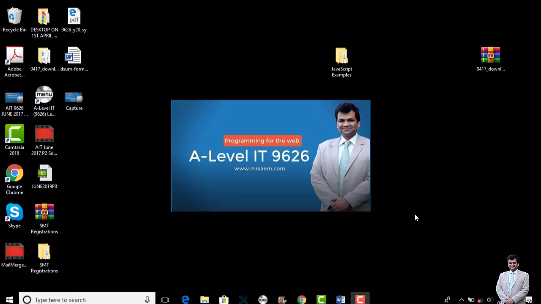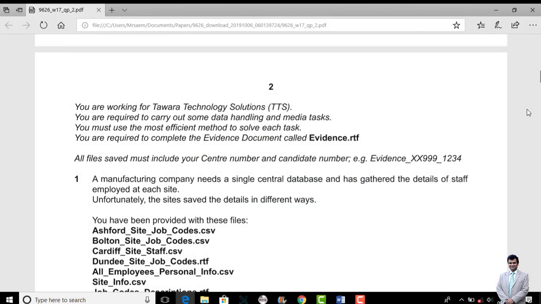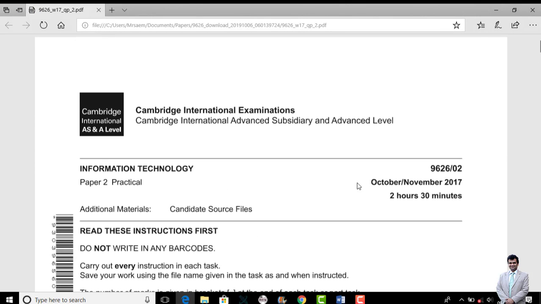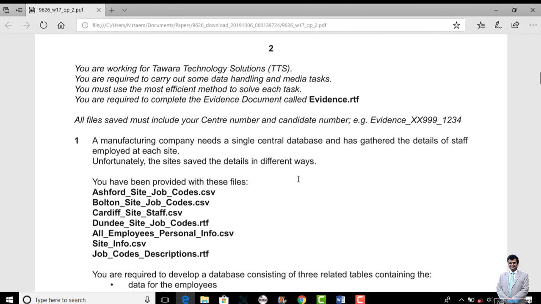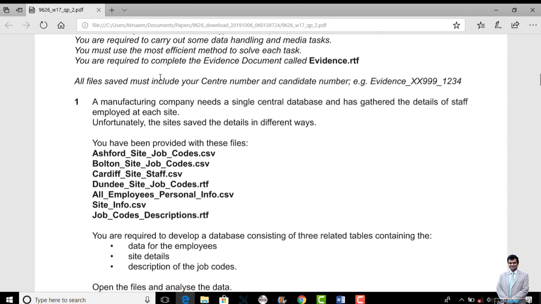Today we will be solving winter November 2017 P2. Okay, we'll be solving this one. You are working for Tawara Technologies Solutions. You are required to carry out some data handling and media tasks. You must use the most efficient method to solve each task. You're required to complete the evidence document called evidence.rtf. I've already opened this up. All file saves must include your candidate number, your center number, and all the details.